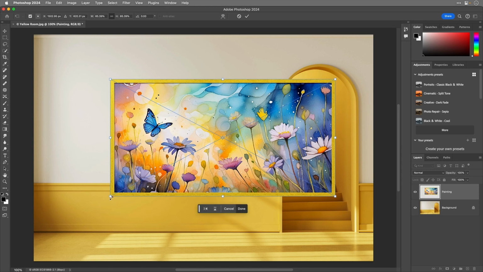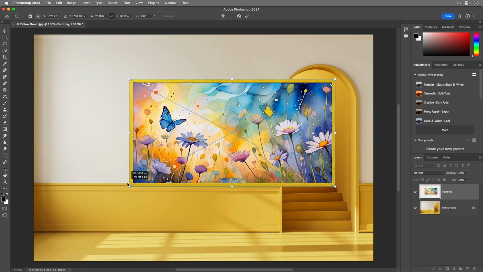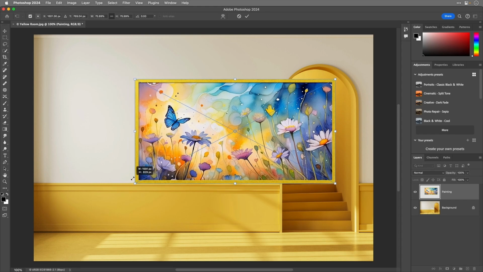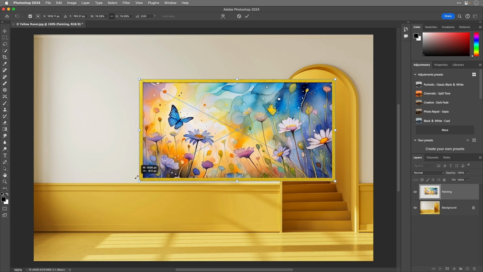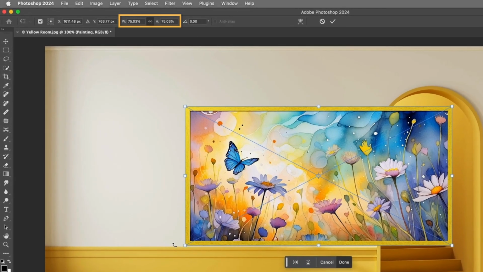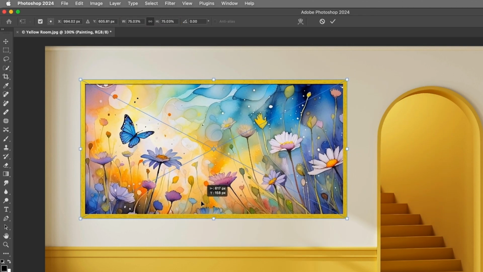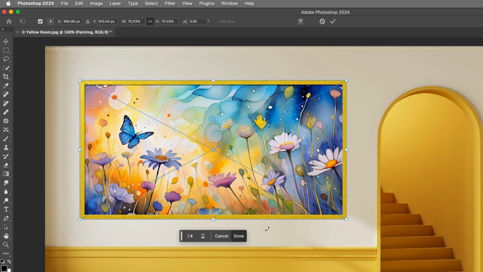The painting is a bit too large to fit on the empty area of the wall, so I'll drag inward on one of the corner handles to make it smaller. I'll scale the painting down to about 75% of its original size. You can see that value reflected up in the width and height fields in the options bar. You can drag inside the bounding box to reposition the image where you want it. There, that looks pretty good.